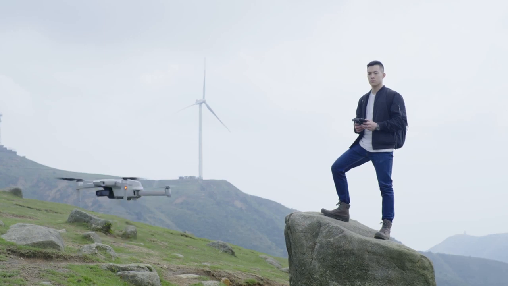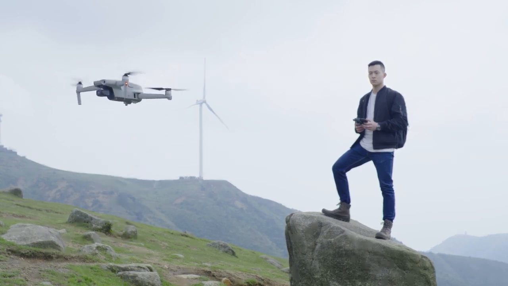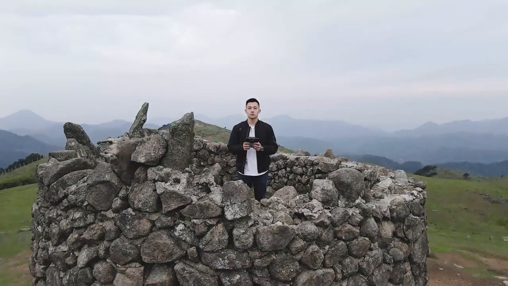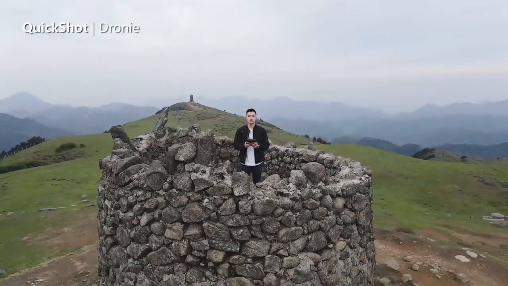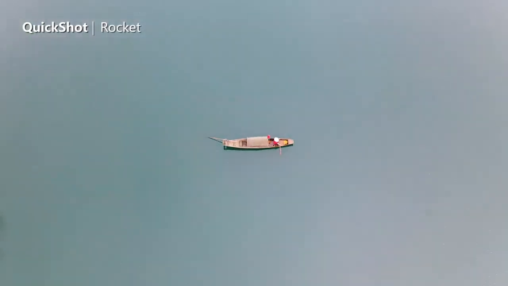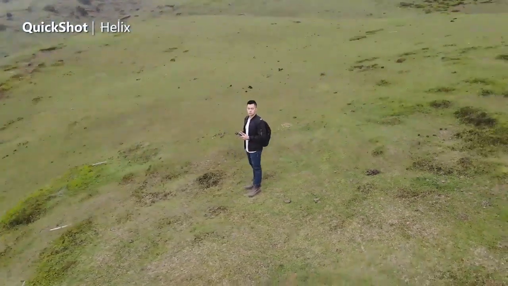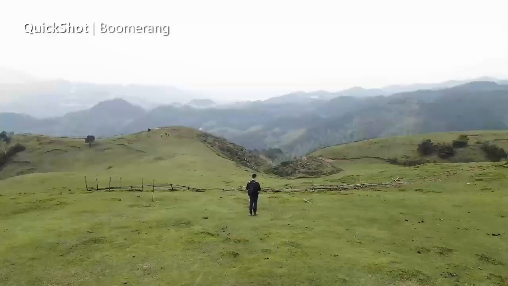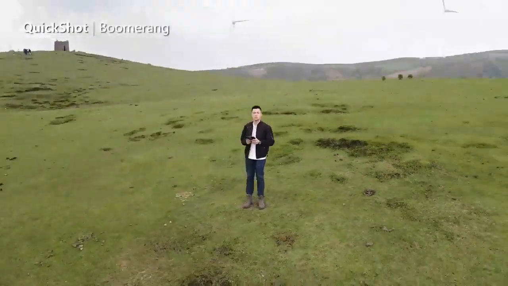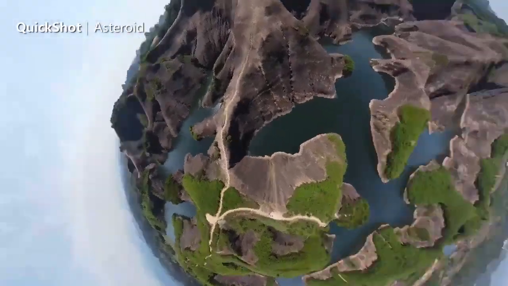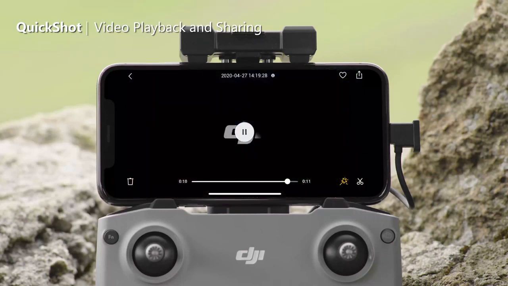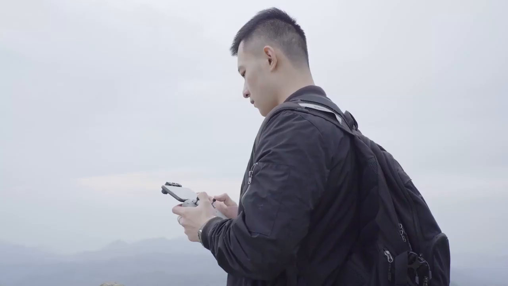QuickShots is a shooting mode for Mavic Air 2, which automatically captures excellent videos wherever you go. In this video, you will learn about various QuickShots, including Dronie, Rocket, Helix, Circle, Boomerang, Asteroid. At the end, we will show you how you can share all that you've captured with video playback and sharing.